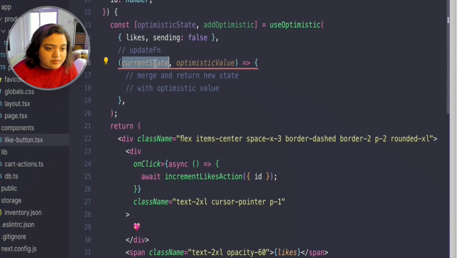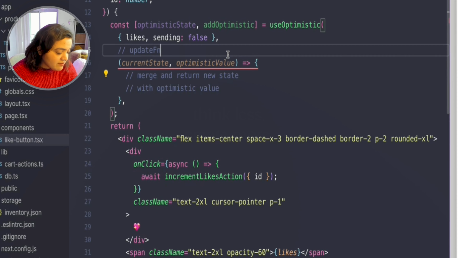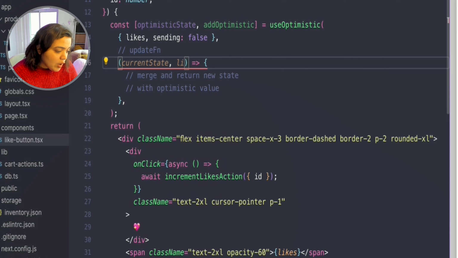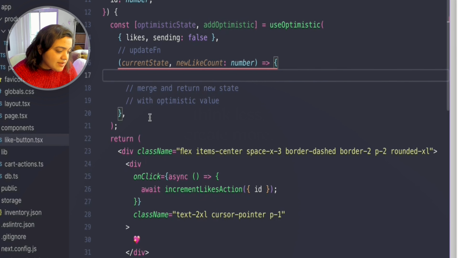So here we can say current state, and the optimistic value is going to be the new like count that we have, and this like count is going to be a number. Now watch what happens here. This acts as a reducer. So we are updating the like count, basically giving the illusion to the user that the like count has been updated. It's kind of like storing a value inside of useState, and then incrementing the value by +1, for example. Similarly, we're doing the same thing here.